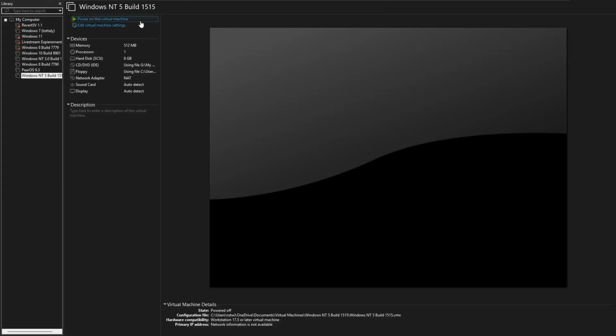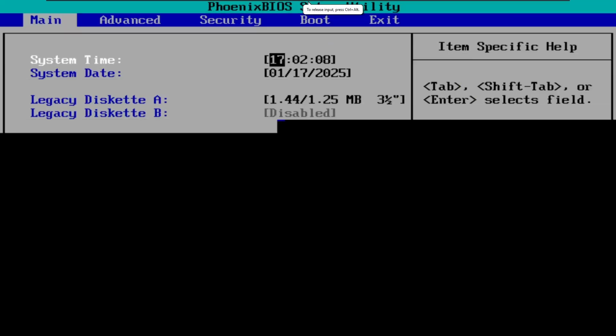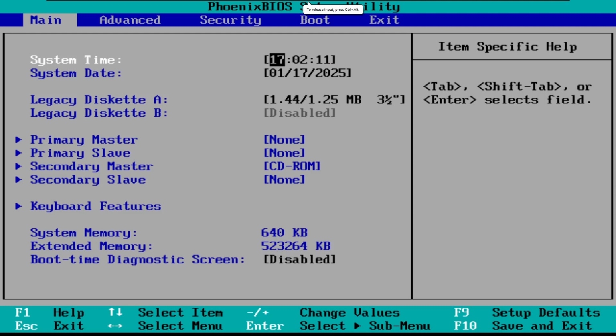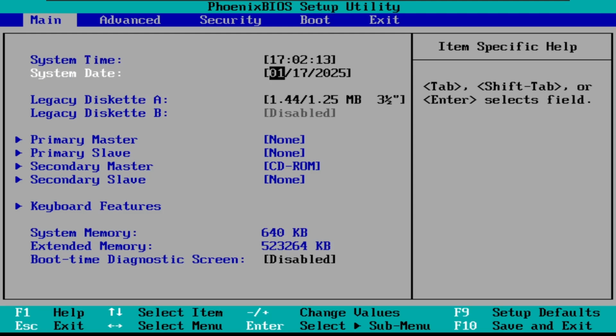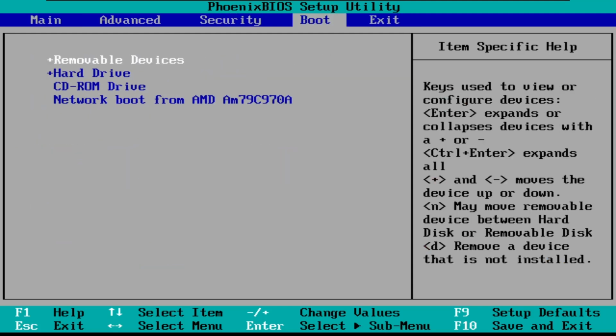So the next thing you want to do is boot into the BIOS here, and I'll just full screen this, and you want to set the date to around this time, March. So March 17th, 1997. We'll just have it set to the day the build was released.